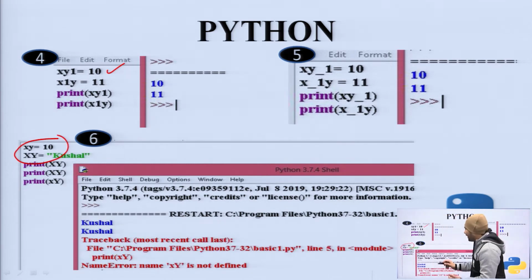And the last one you can see here is about case sensitivity. Small xy has a value 10, capital XY has a value quotient, and we are trying to print capital XY, and we are just getting quotient, not small xy, that is 10. That means these things are case sensitive.